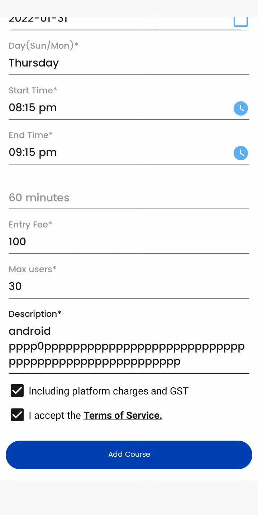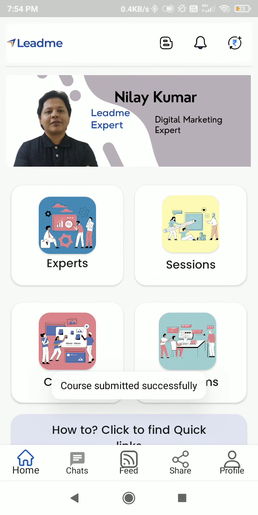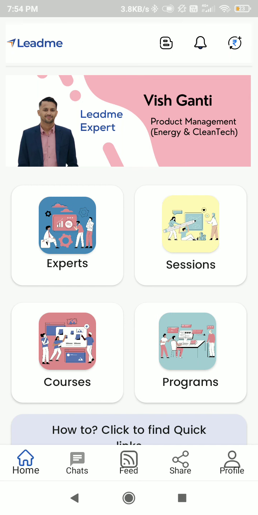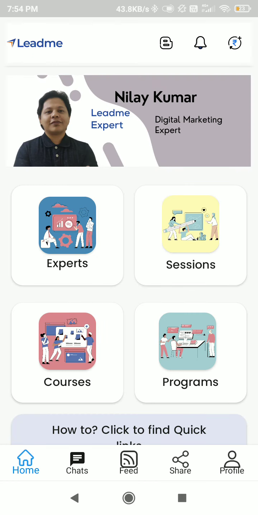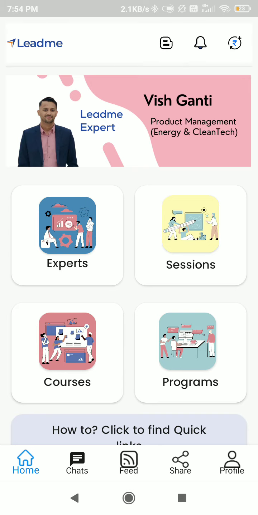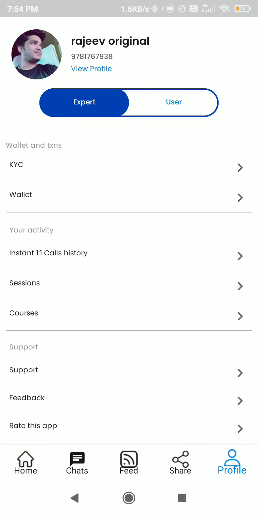Now add course, click on add course. Wait while admin approves your course. Okay, till then, to check whether your course is live or not, you must go to the profile section. Check you are in expert mode. You must be in expert mode at that point of time to check whether your course is live or not. Okay, so after approval, let's check.